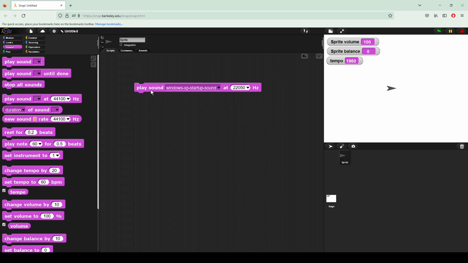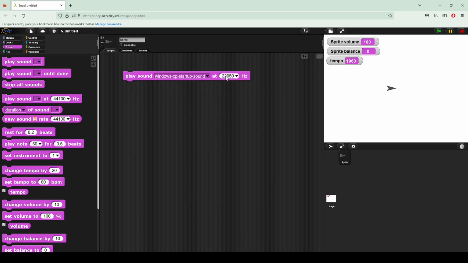Here, if I play the Windows XP startup sound at 22,000 Hertz and I click, it's going to play a very deep sound. It sounds almost like a dramatic version of our Windows XP startup. What if I wanted to hear that at a much higher frequency? What I believe happens is that we're going to hear a much faster sound and it's going to sound almost like squealy pitch. It's going to sound like if it were a version of, say, something on Alvin and the Chipmunks.